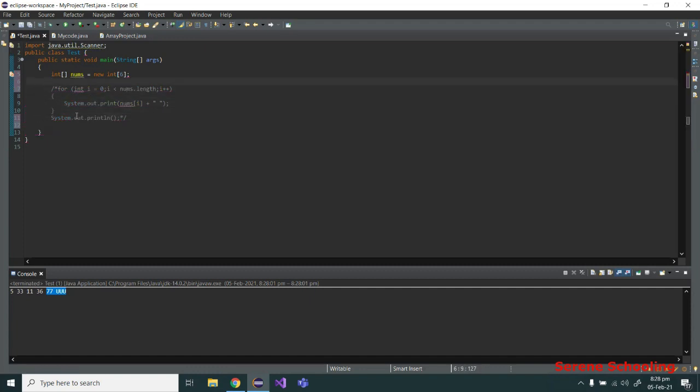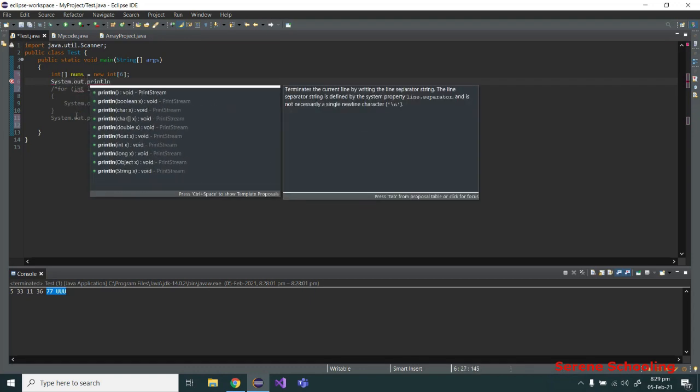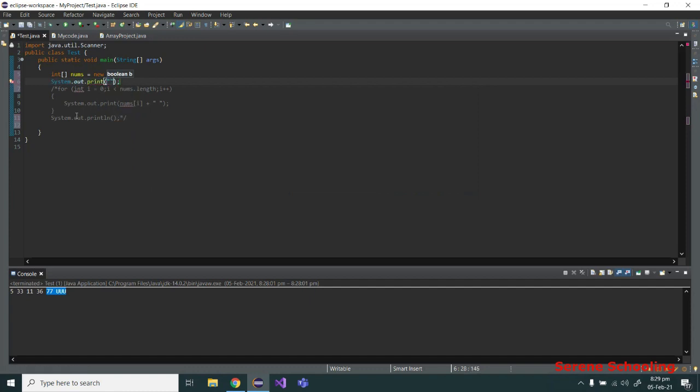Similarly, you can take input and store that value into a particular index. For example, if you want to take input from the user and store it into the 0th index, you have to print the message "enter 0th element", and then you can use num0. And first we have to create an object of the Scanner class so it can be used for inputs.